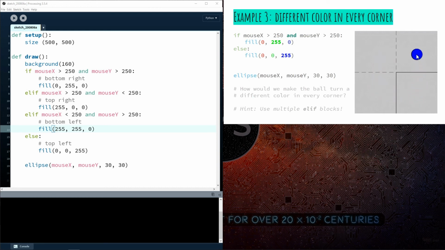We fill with green. But what we do next is instead of having else, we have elif, and here we check to see if mouse x is greater than 250 and mouse y is less than 250. This specifies that we're in the top right quadrant, because we're still on the right side of the screen, but we're now in the top. Then we check elif mouse x is less than 250 and mouse y is greater than 250. This checks to see if we're in the bottom left, right? Because mouse x less than 250 is left, and mouse y greater than 250 means we're in the bottom.